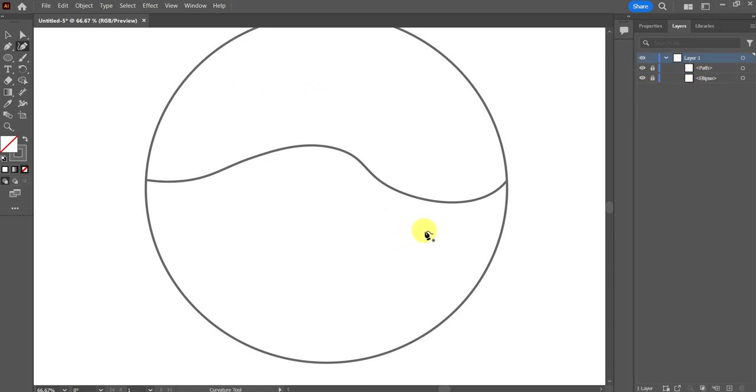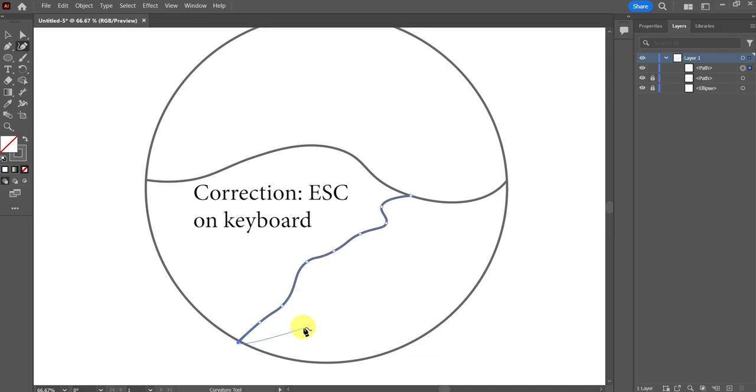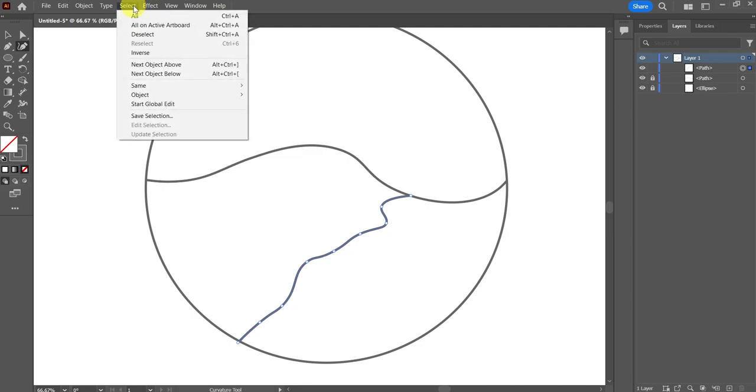Now with the curvature tool still selected, we're going to draw another curved line here to create a river-like shape. So we're going to go about right here. We're going to click here and make these lines curved. It doesn't have to be perfect. Just make it a little wavy, curvy. And again, you can always hit Escape on your keyboard to stop the drawing process. Then go up to Select and click Deselect.